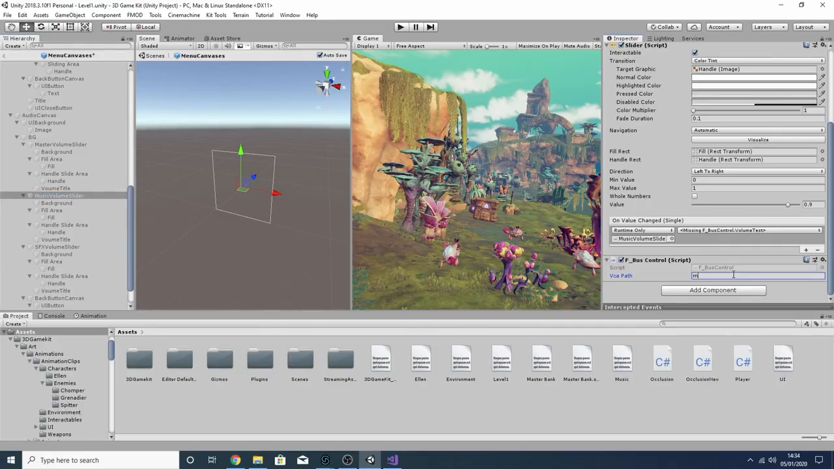Next, let's move on to our music volume slider, and here we're going to do the exact same thing, but this time we're going to write music. Finally, let's do the same thing with the master volume slider.